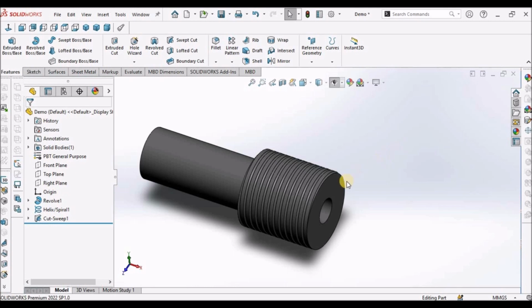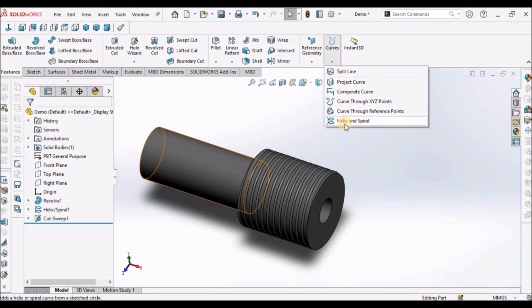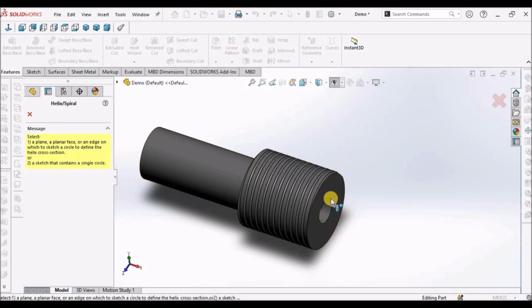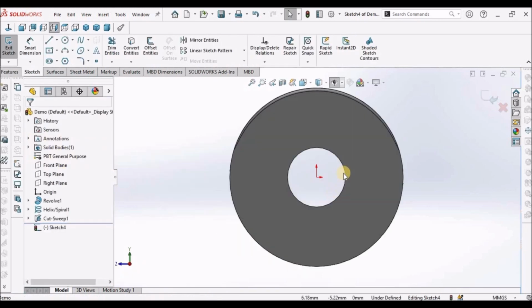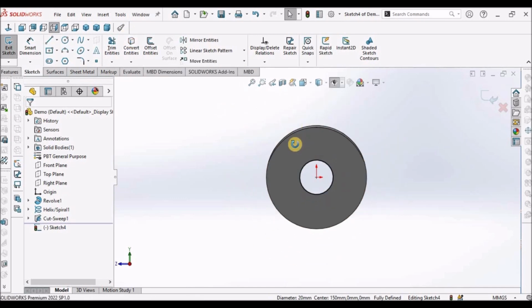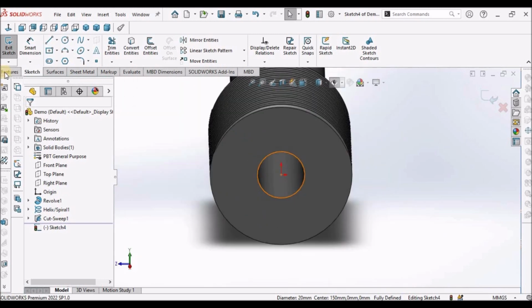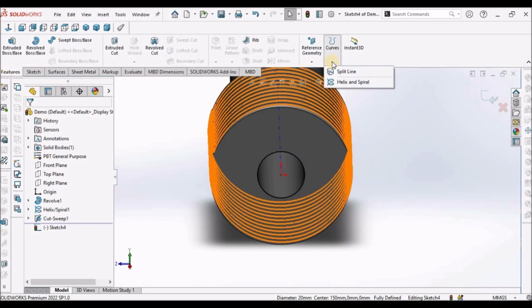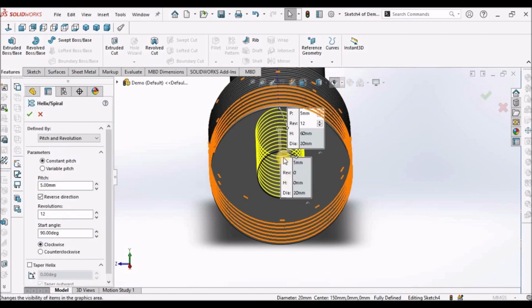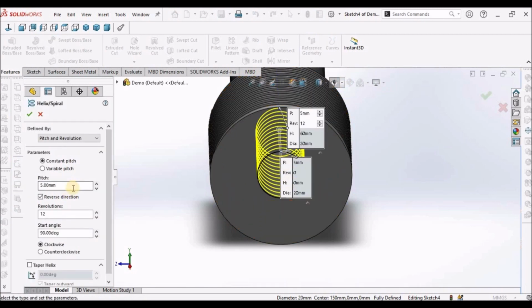Similarly, I am going to create external threads. So we have to go to helical and spiral, select this edge, this face and this edge, and convert entity. We have to make sure that it is converted. So we can go once again here and select. It is automatically creating. So we will take similar values, 5, 12 and clockwise, and say OK.